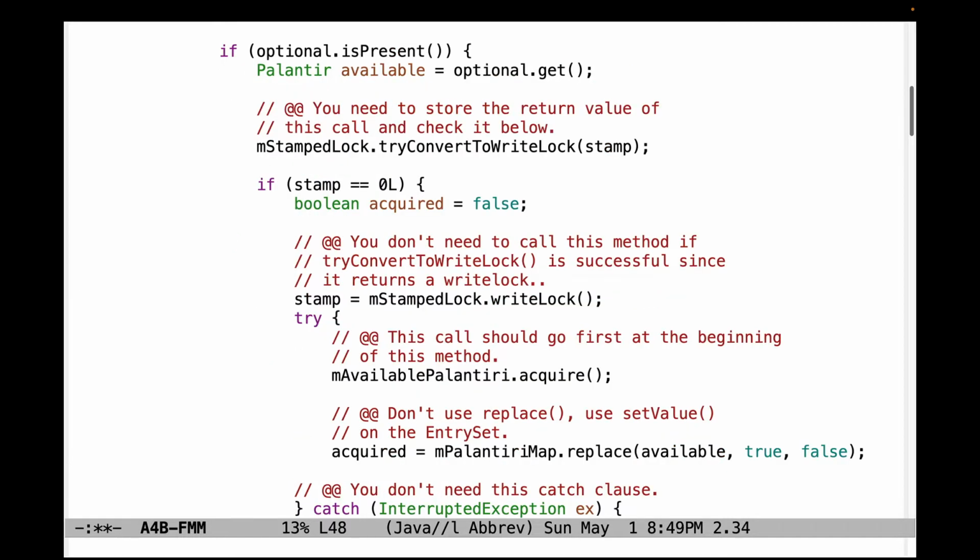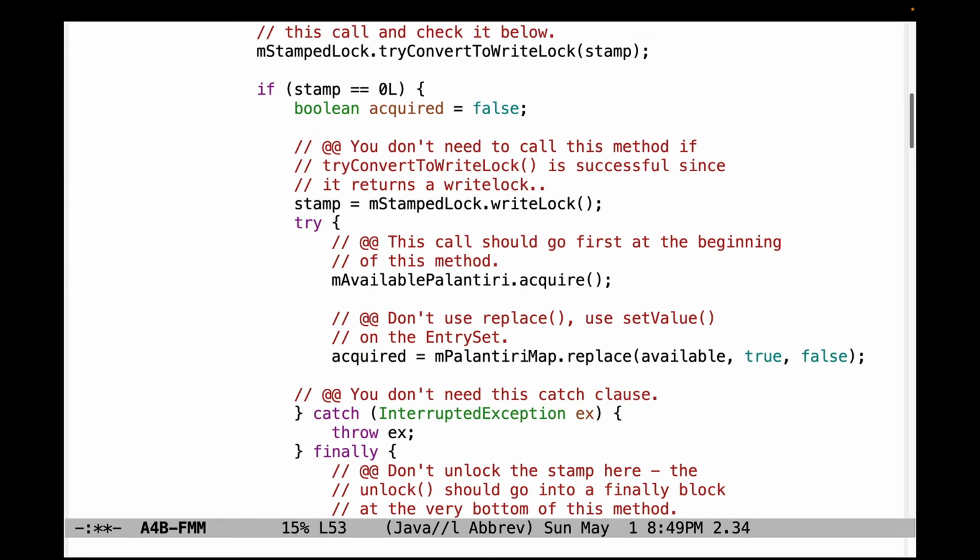Down here, you don't need to call this method if try to convert to write lock is successful, since it already will have returned a write lock. So there's no need to try to block again and get a write lock again. That's completely wrong. The call to acquire needs to go at the very beginning of the method before you do anything else. Don't use replace. Instead, use the set value method on entry set, the mutator method.